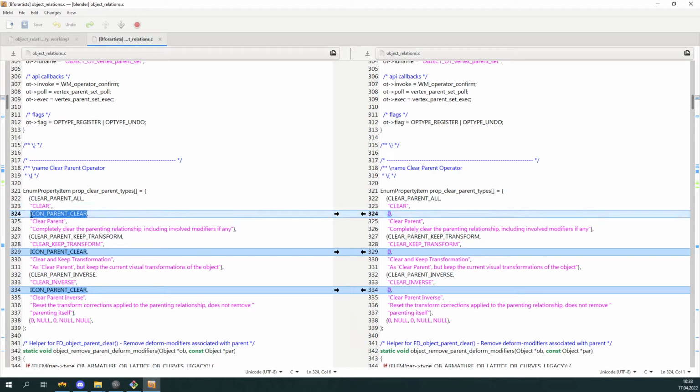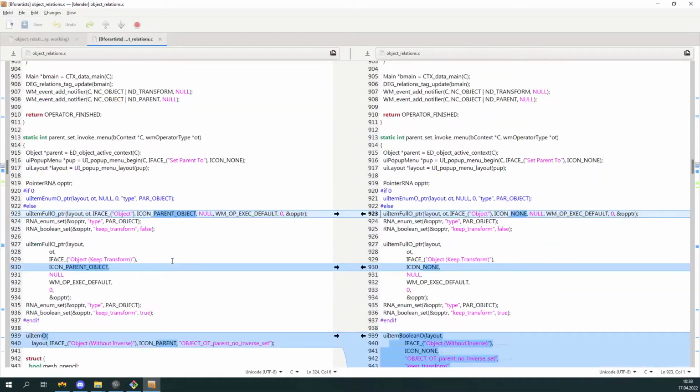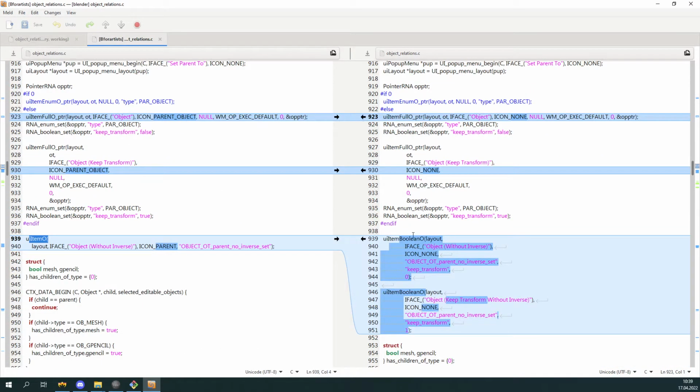Icons is from us. Usually icon changes are from us. So we can ignore this part. Again, lots of icons here. Icon, icon. This is the first change here. This has changed from UI item O to UI item Boolean O. So let's grab this icon parent. This is something that we need to keep.